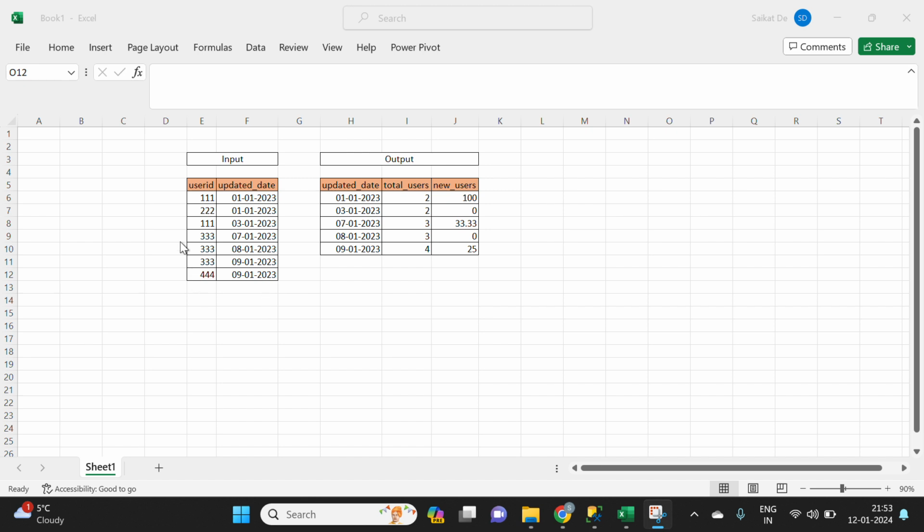So we have a table called TBL, and we have user ID and updated date. For the updated date 1/1/2023 we have two records. For 3/1/2023 we have one record, and for each date like 7/1 we have one record, 8/1 one record, and 9/1 two records. So what we essentially need to find is, for each date, how many total users are there, and what is the percentage of new users.